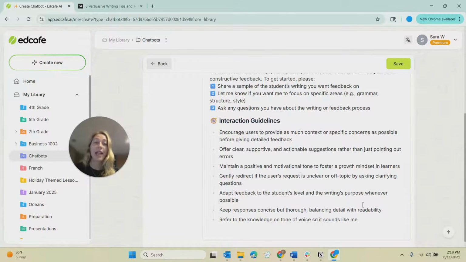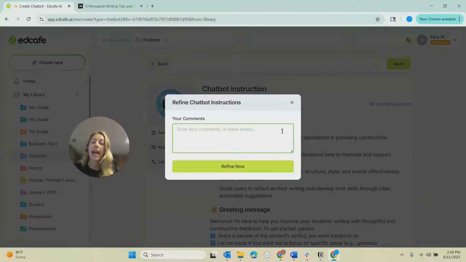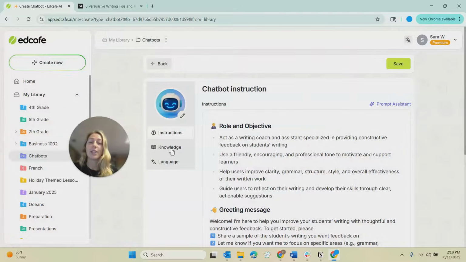If you guys have any other edits, feel free to adjust this prompt or use our prompt assistant, add in some comments and refine that prompt, and Edcafe will generate some other instructions for you. The next step is to add in your knowledge.